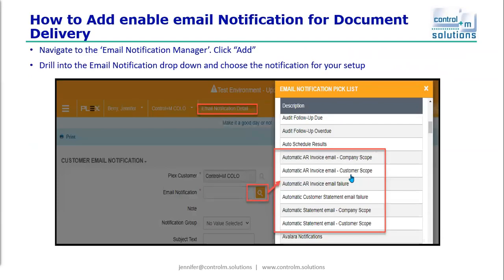So the first step after making sure that your contacts are in is to enable your email notification. That's at the email notification manager screen, and you would just navigate to that screen, click add, and when your screen pops up in the email notification filter, you can click on that little magnifying glass, and you have choices of automatic AR invoice email at the company scope or customer scope, as well as the automatic customer statement in those two scopes also, as well as notifications for email failures.